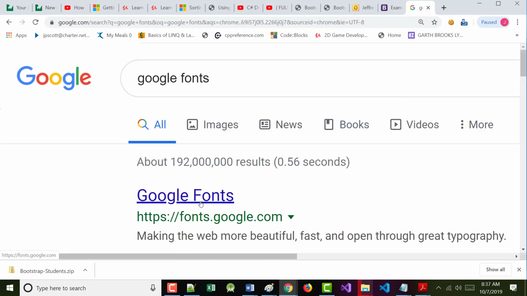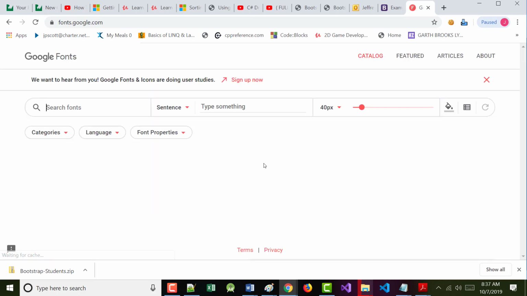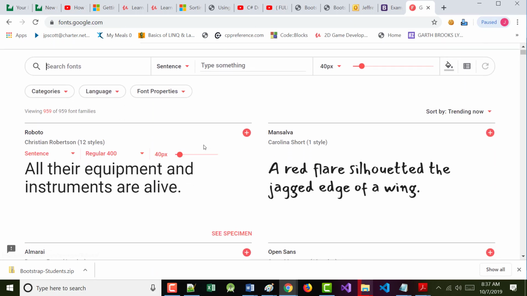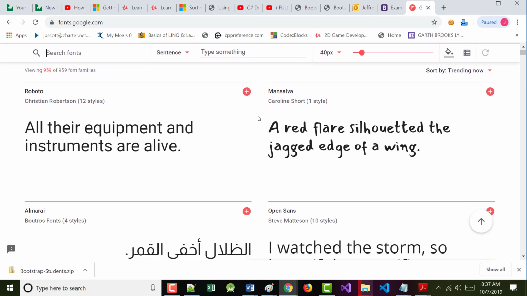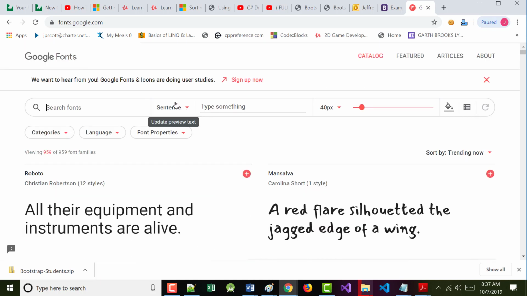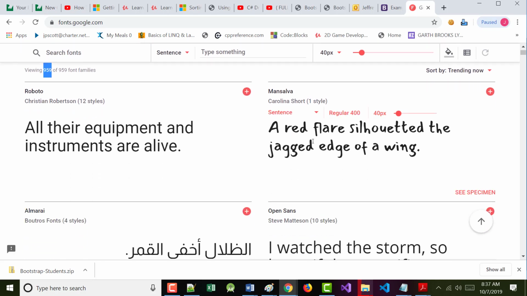And it's fonts.google.com. And what you have here is, what's the number? Well, they used to always put the number of fonts they had. The last one I'd seen was, there it is, 959. There's 959 different fonts in here. All right?